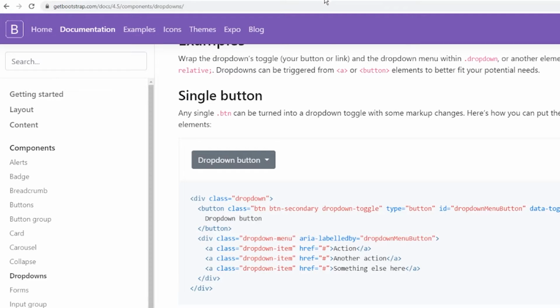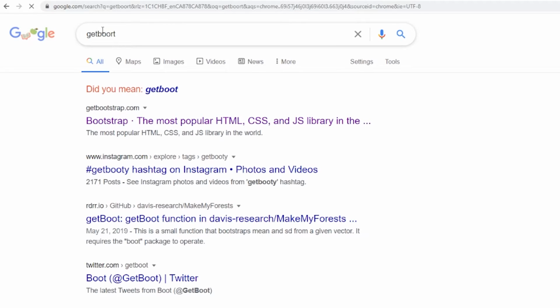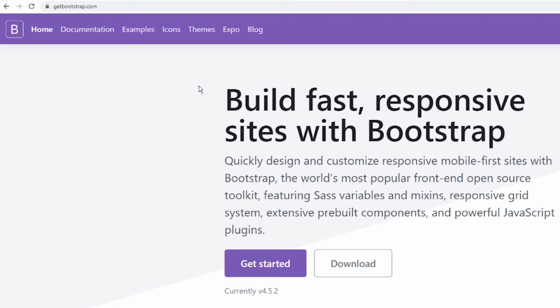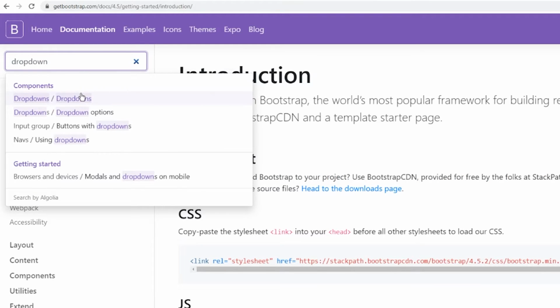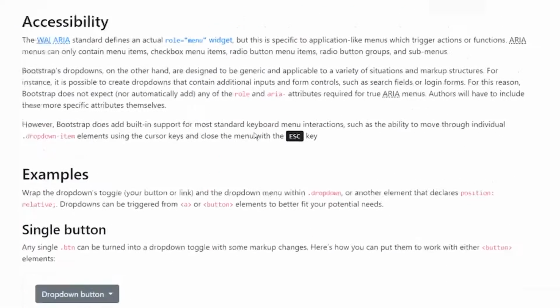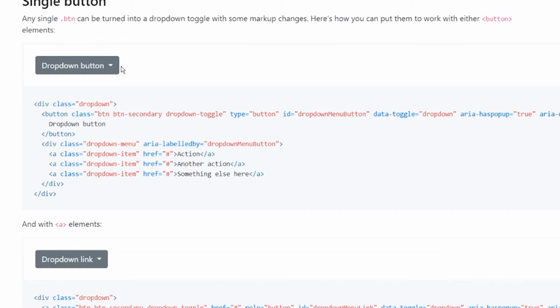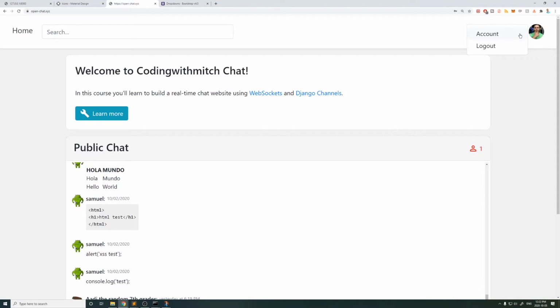But if we look at the Bootstrap guide, if you just go to get Bootstrap, go up to documentation and type in dropdowns, this is what we are going to use. We want to use a dropdown, because that's what this uses. If I click here, that creates a dropdown.